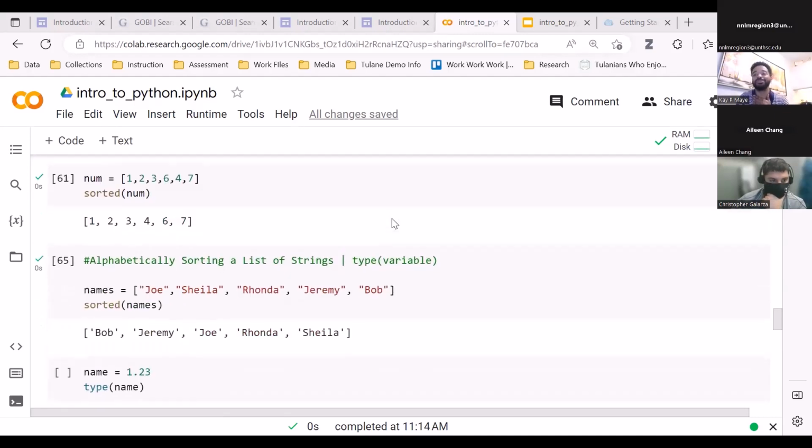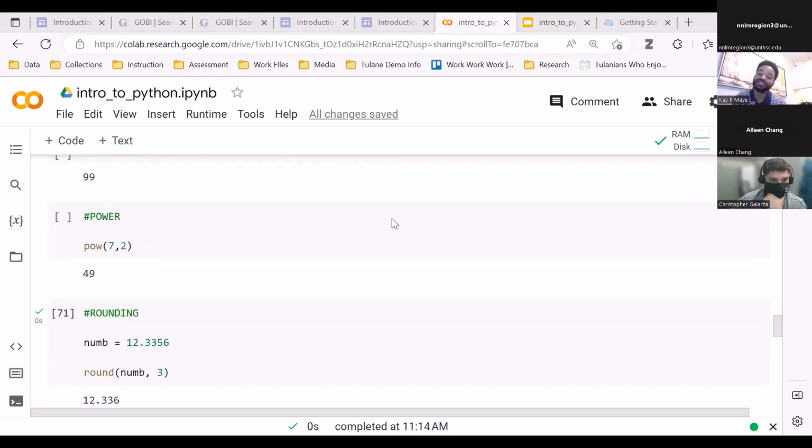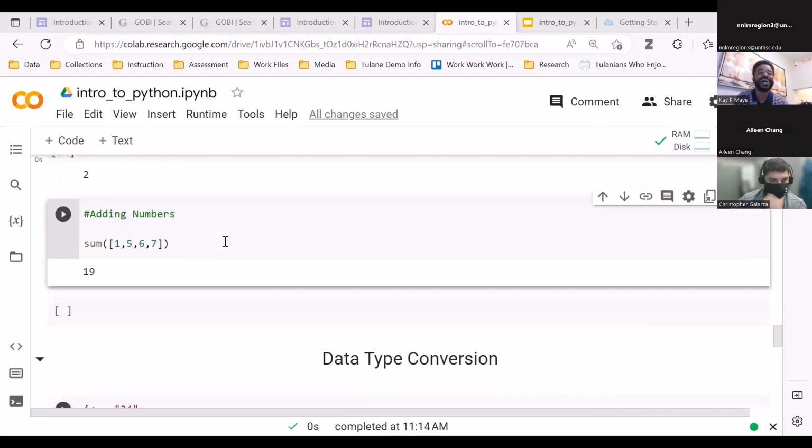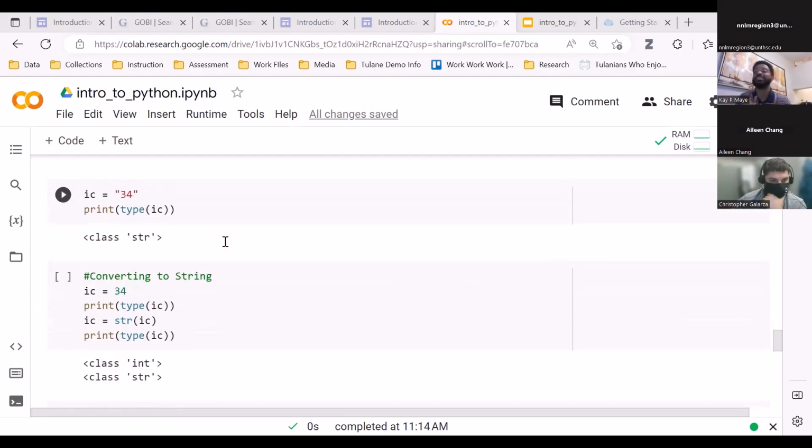Oh, I'm the best. Don't make me cry. Oh, so sweet. Okay, let's keep going. All right, so data type conversion. I'm going to actually add a little heart to that. That's really nice. All right.